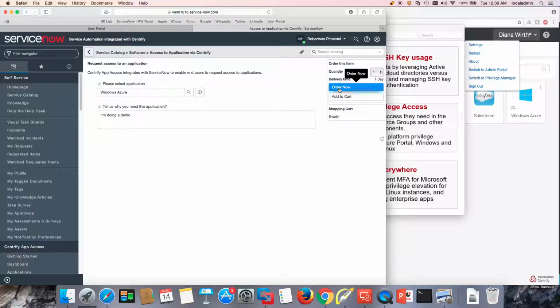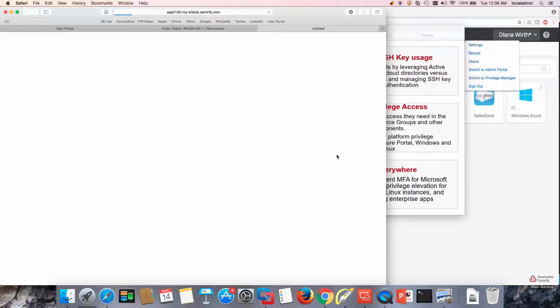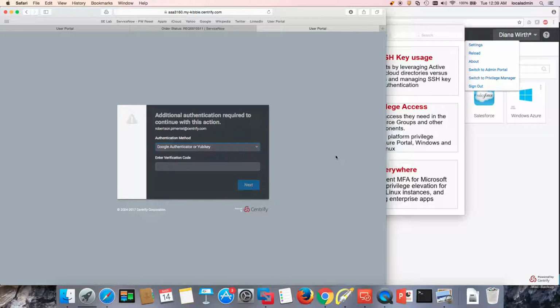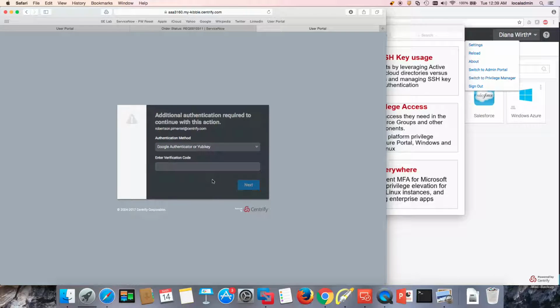So notice that I made the order, right? I can toggle back to here, and notice that I already have the new application here called Windows Azure. So I'll be able to get access, but notice that I've also added another layer of protection, and that is multi-factor authentication. So in this case, I would have to, for example, get an email, provide my YubiKey, and I have my YubiKey here. So I can actually open Yubico Authenticator and provide the code that is required for me to be able to access this app.